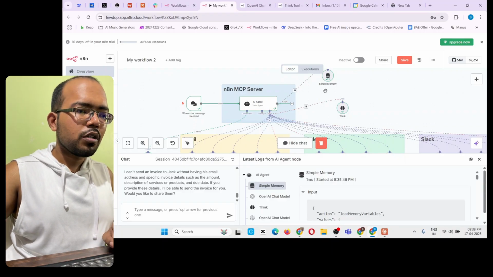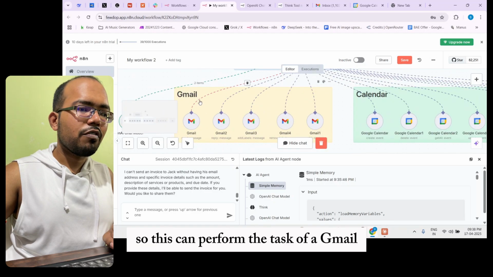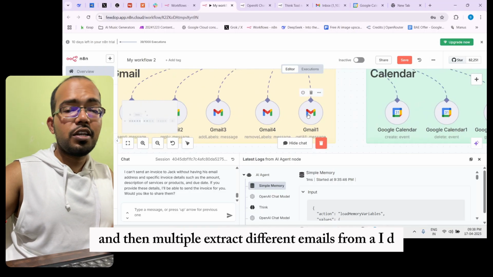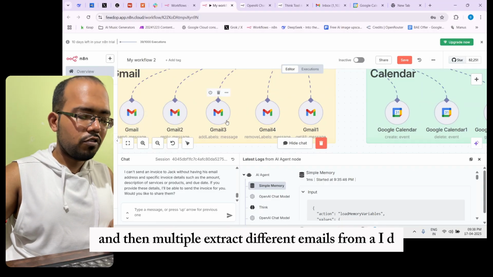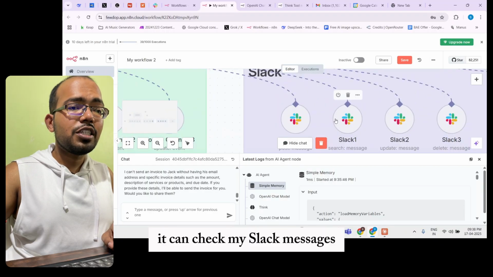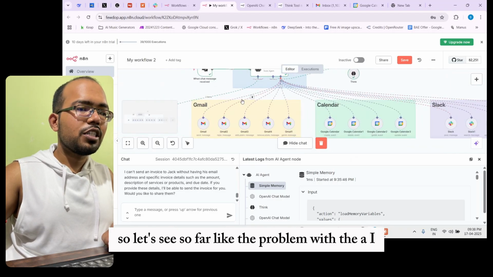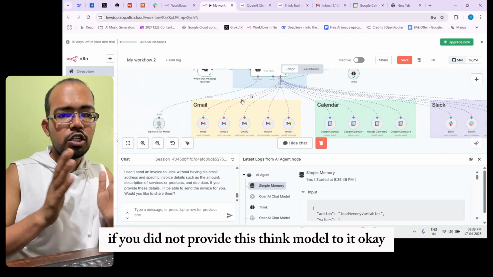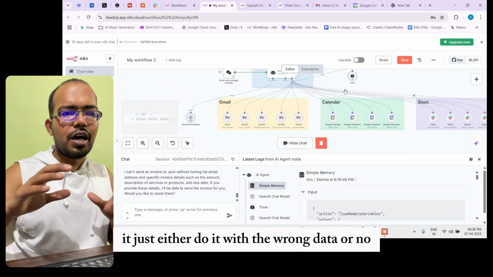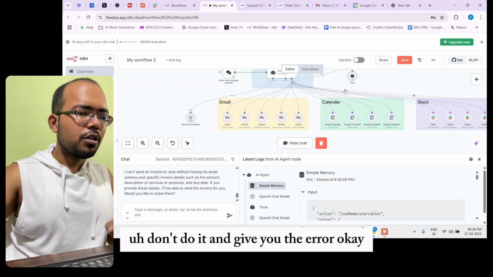For example, I connected multiple agents here. It can perform tasks in Gmail: read, write, and reply to my emails, and extract different emails from an ID. It can check my calendar, update the calendar, and book meetings. It can check my Slack messages and respond to them. And then it can search on Google. So far, the problem with the AI is that if you did not provide this Think Tool to it, it will either do it with the wrong data or not do it and give you an error. So now let's see.